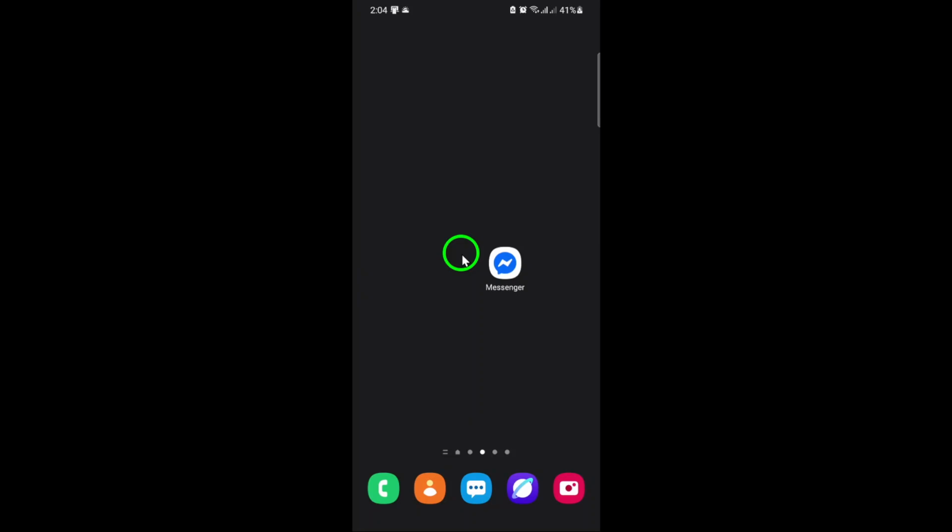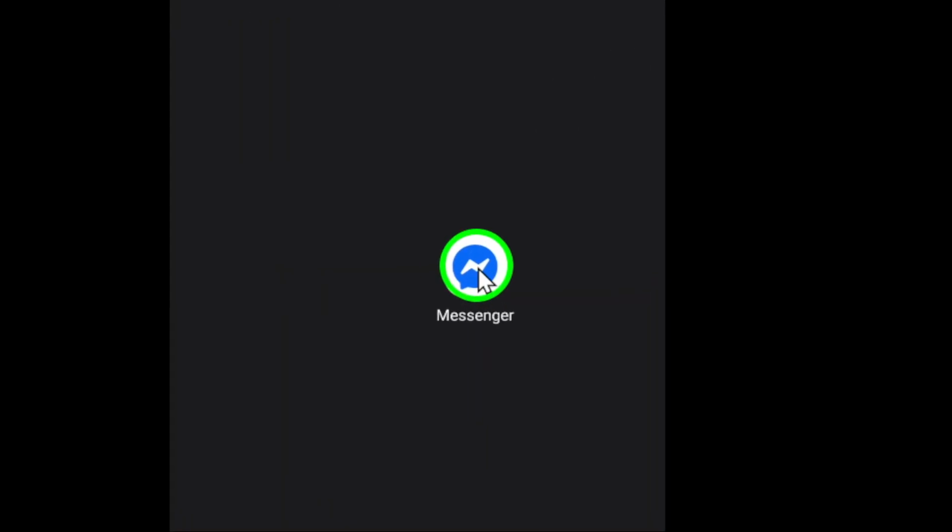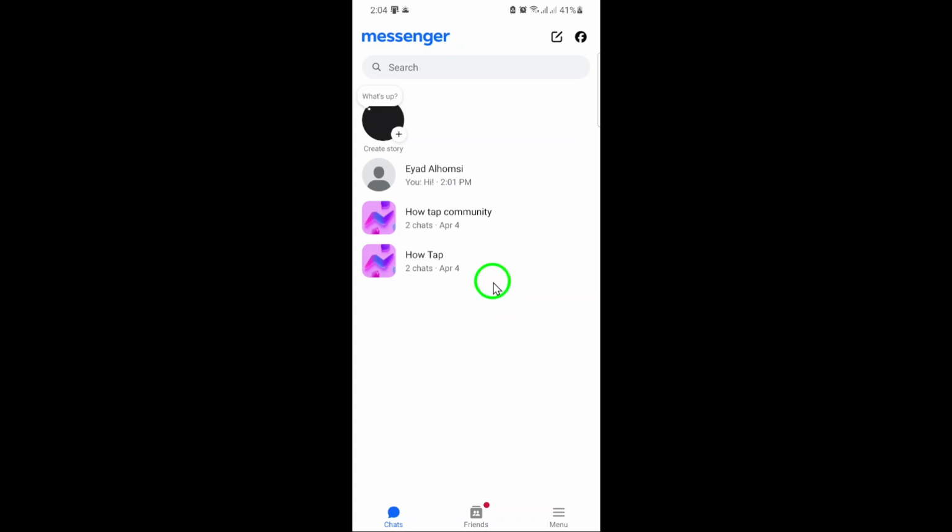Let's get started. First, grab your phone and open the Messenger app. If you haven't already, make sure you're logged in to your account. Messenger is available on both iPhone and Android, and the process is nearly identical on both platforms.